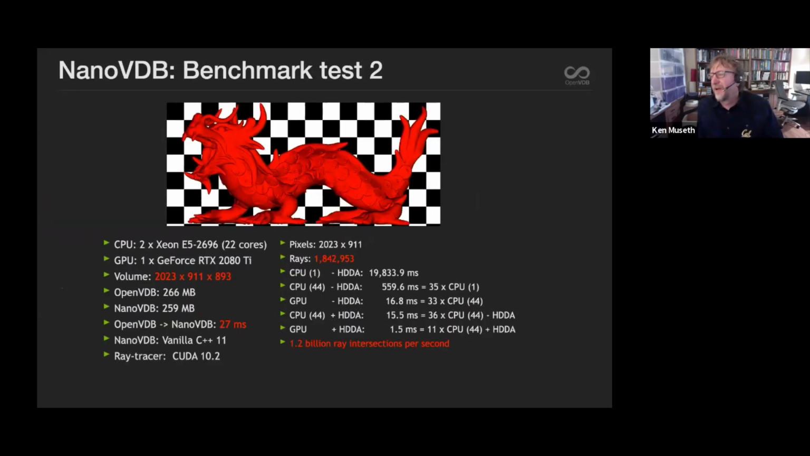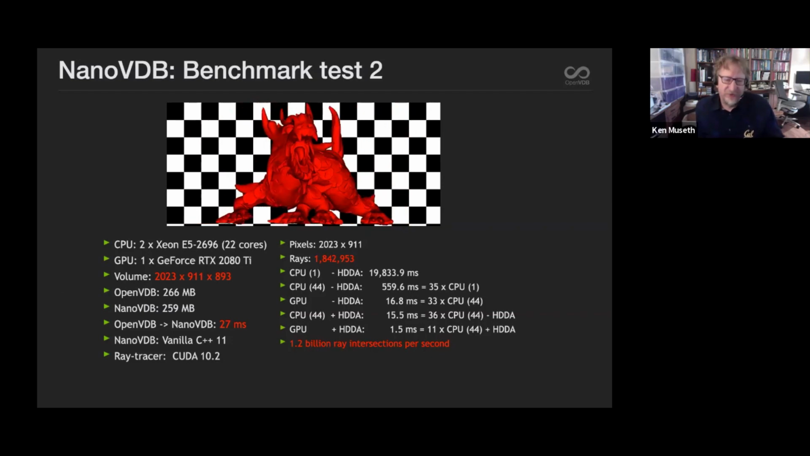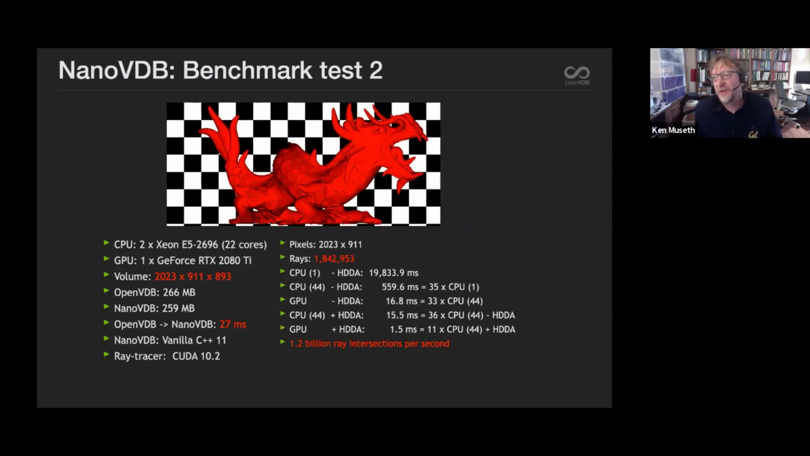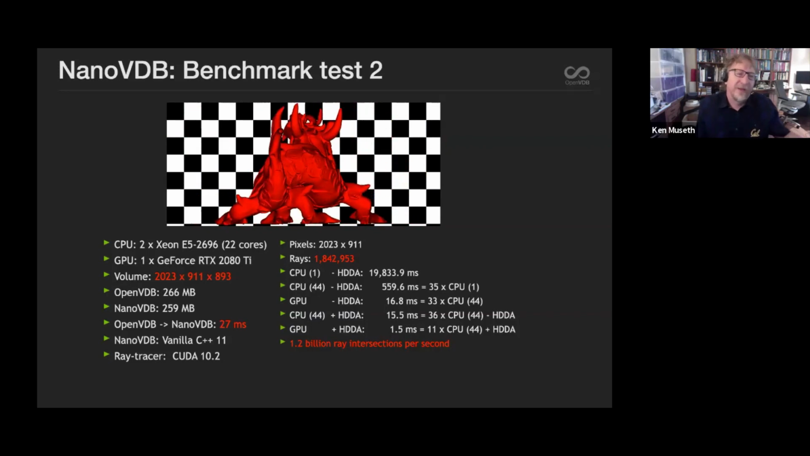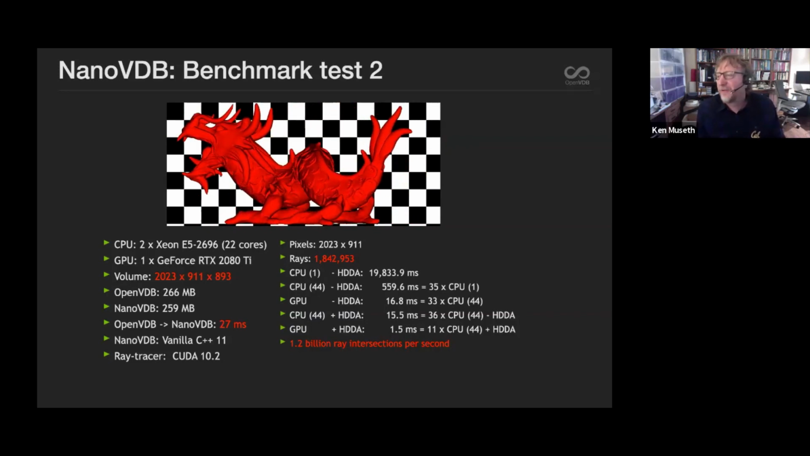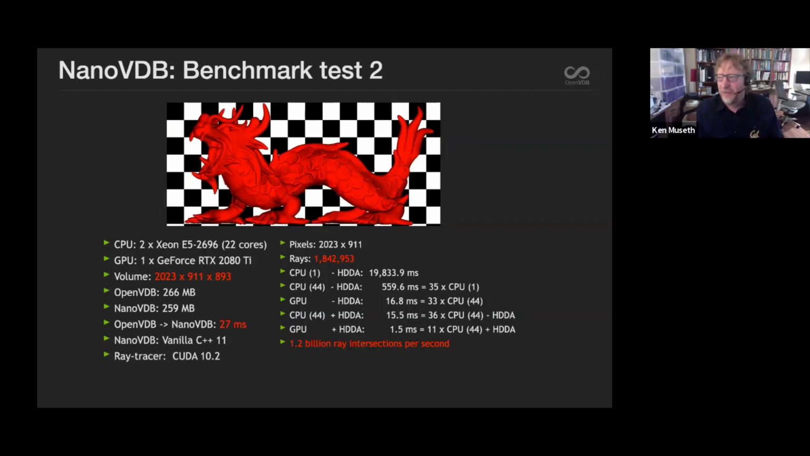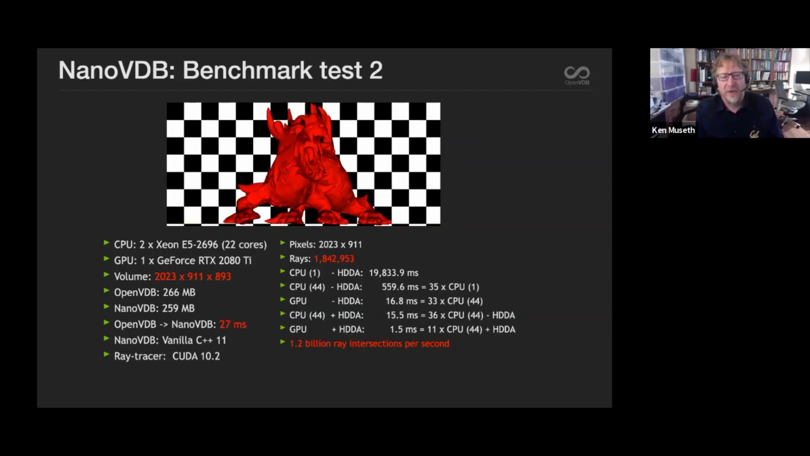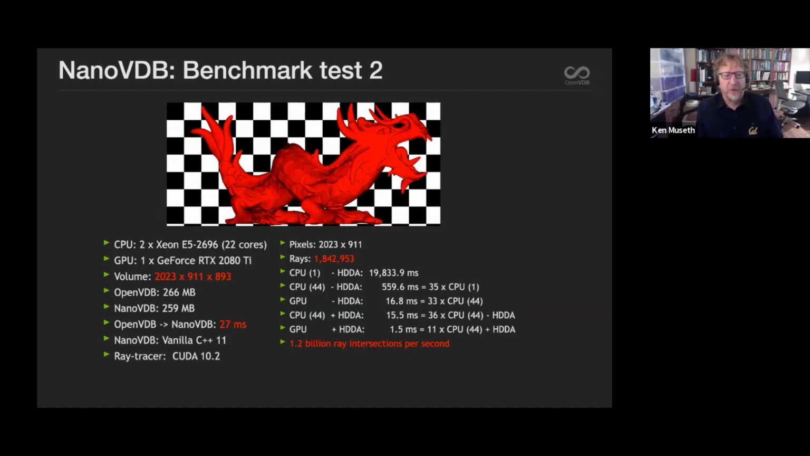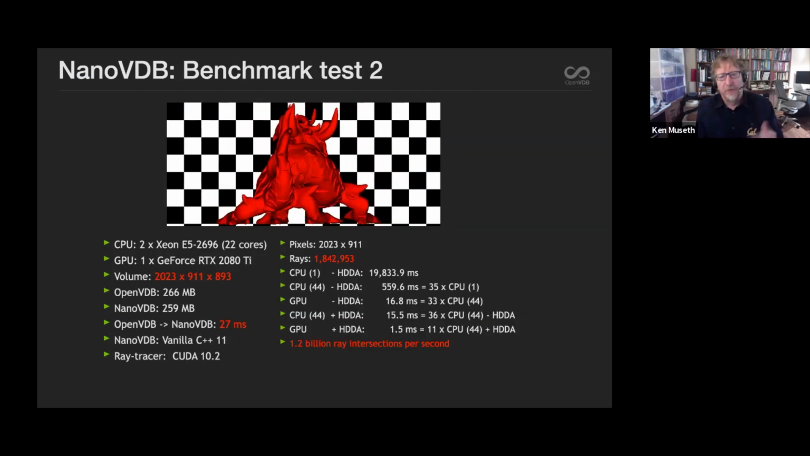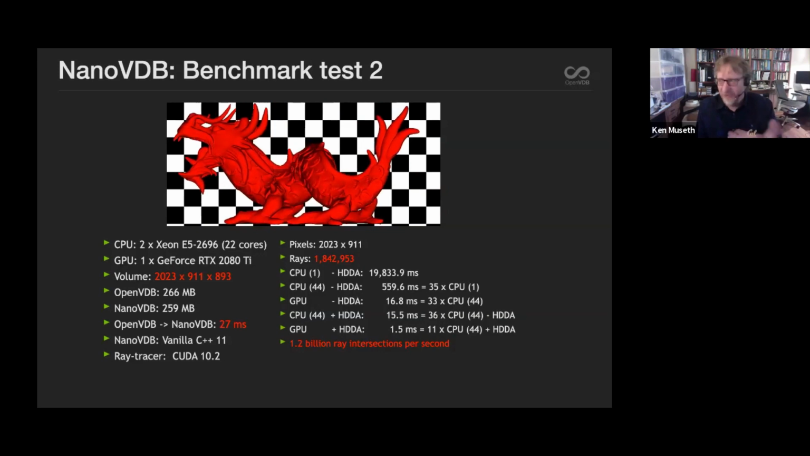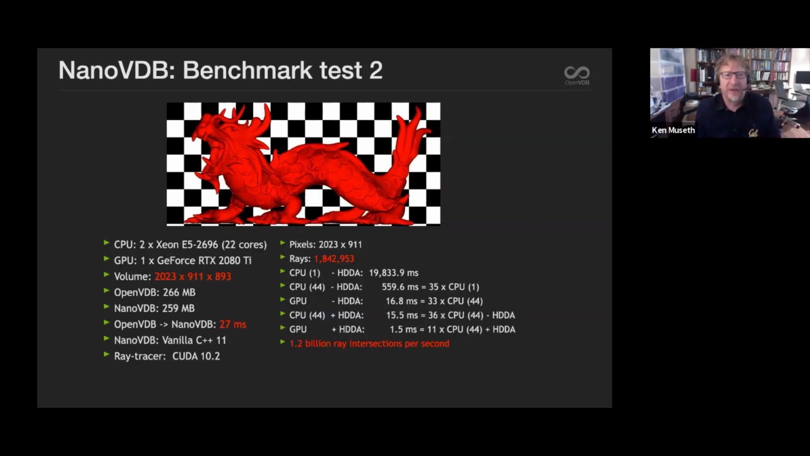This is another example just to show that it really doesn't depend much on the complexity of the model. It also has close to 2 million rays, and again, it's achieving more than 1 billion ray intersections per second. So this is full-on ray level set intersection. We're obviously not rendering a mesh; we're rendering a level set volume.